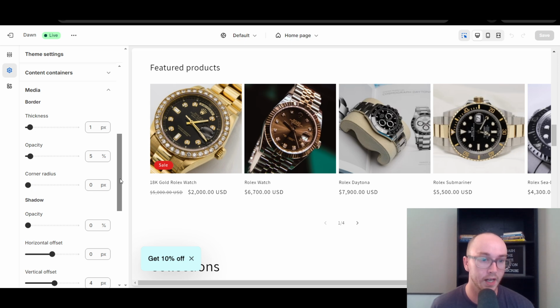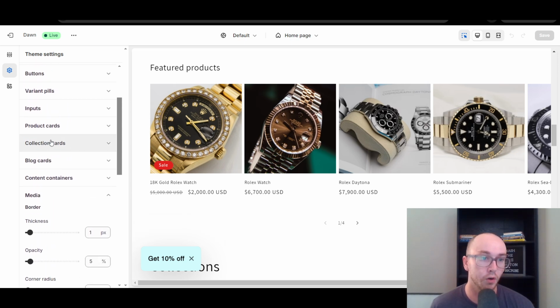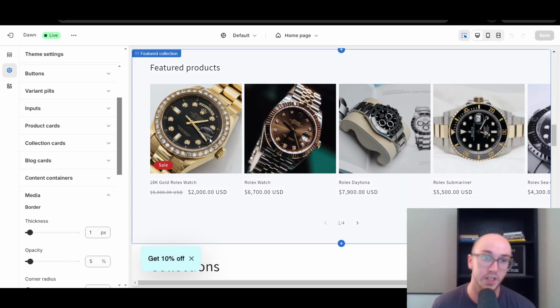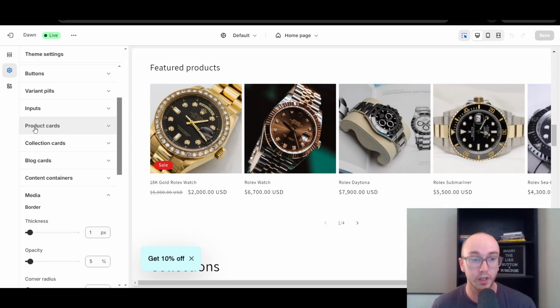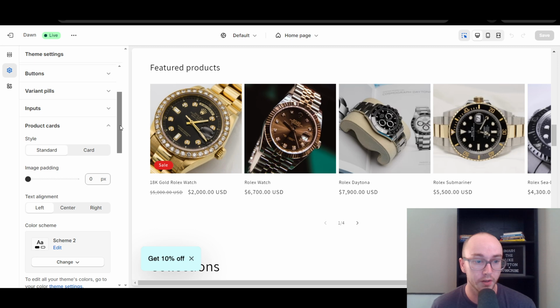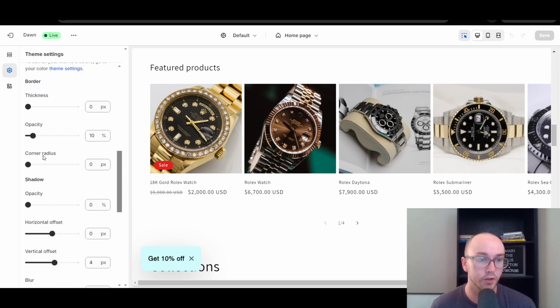This is going to work for any kind of media. And you're also going to see the product cards one. Now, to actually change it for these featured product cards, we're going to click over here on product cards, and then scroll down to where you see corner radius. This is what you're going to adjust the pixel number to increase the corner radius to give it rounded corners. You can adjust this very easily in the slider.